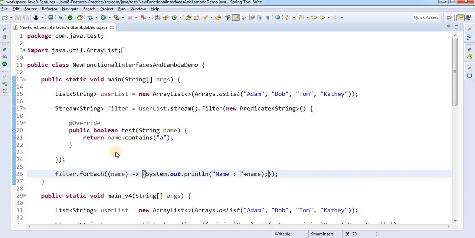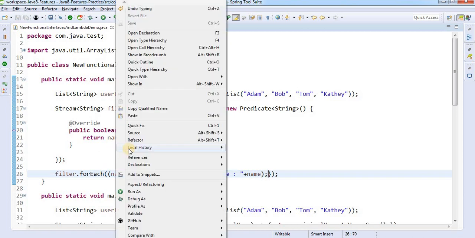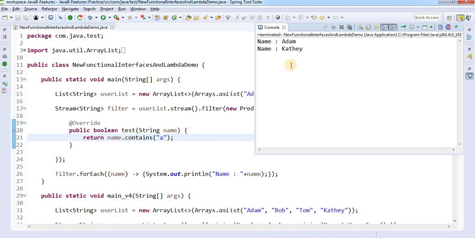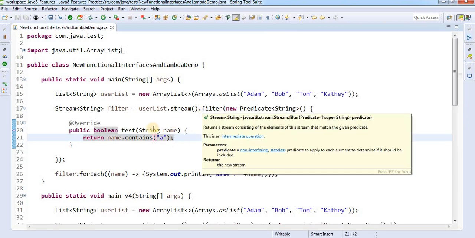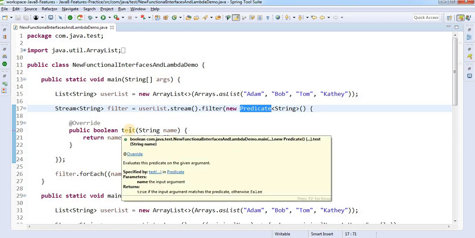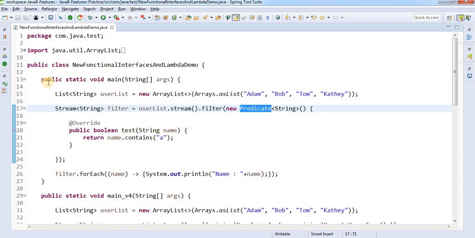So if you run this program, let's see whether we get objects with letter A or not. Here you can see we got all those names which have the letter A in them. Basically this filter method calls the test method of the predicate interface, and it will collect all those objects where the test result is true. Okay, so this is the anonymous class version. Let's see the lambda version of it.